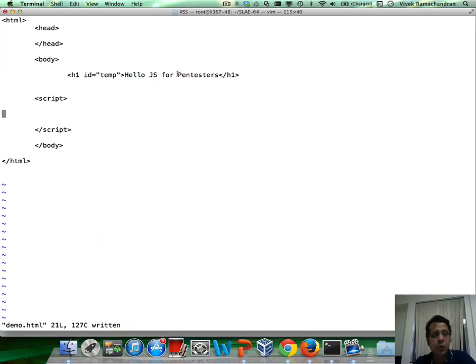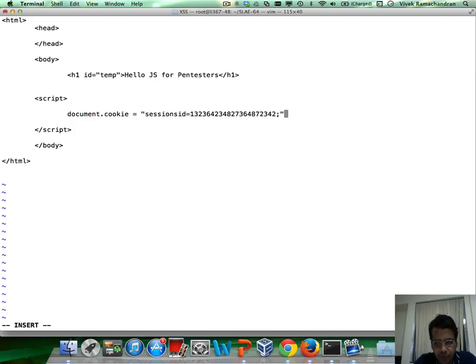Now I'm again going to take up our very simple template page which has a script tag in it. Now to create a cookie, we just use document.cookie, and let's call this session ID and give it a long random number. Now let's verify that the cookie has actually been set.